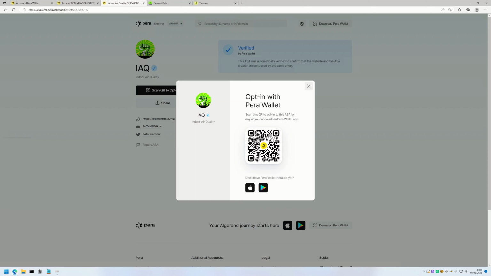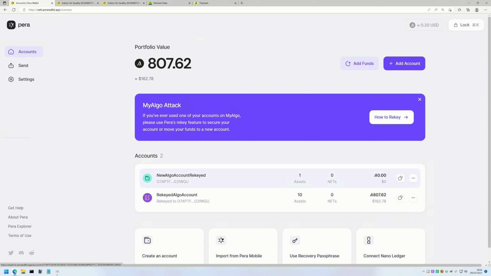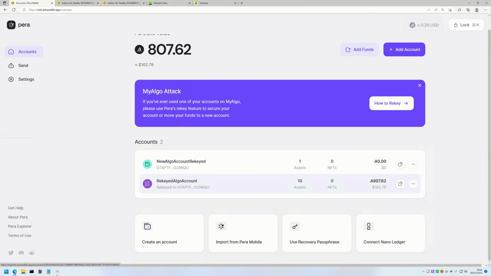So using your Para wallet app, remember to open it up and press the little logo at the bottom in the middle, and then scan the QR code with your phone. You can then select your account and approve the asset to be added in. Okay, so give it a while to update, and you can now see that the asset has been added in.